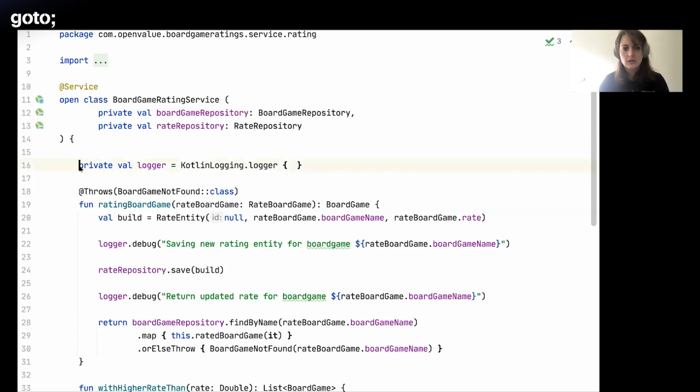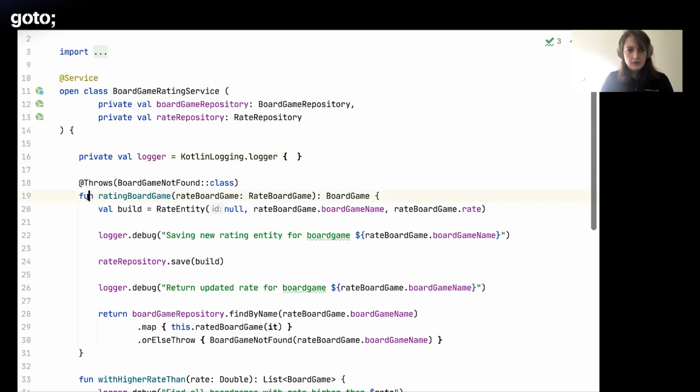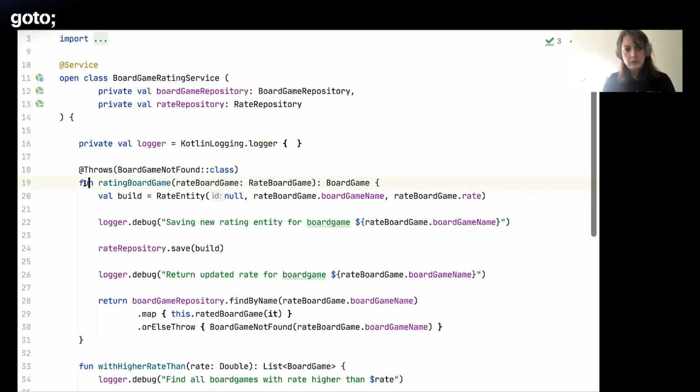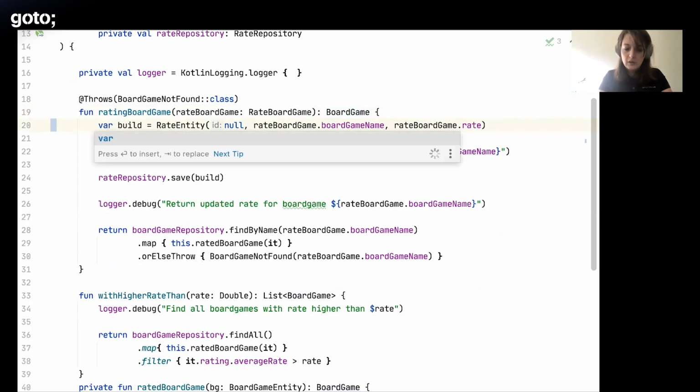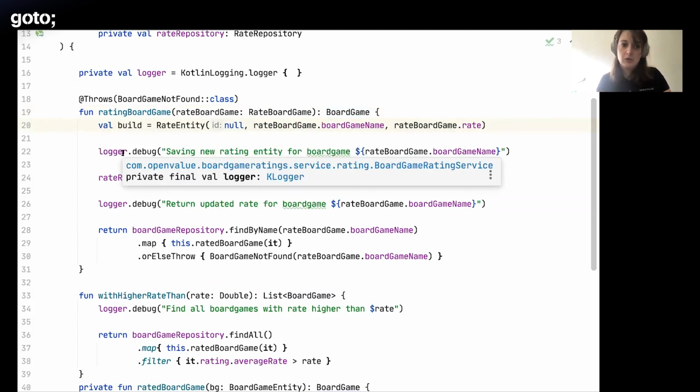I'm using my Kotlin logger. Then the first method is declared here. I start with the keyword fun, the name of the method, the input parameters, and the type. The return type is declared over here. I start with declaring here a rate entity. I do that with the val keyword. There is also a var keyword in Kotlin like this. With var, you indicate that it's a variable which can be mutated. With val, I indicate it's an immutable field.